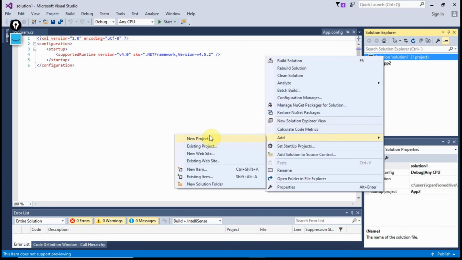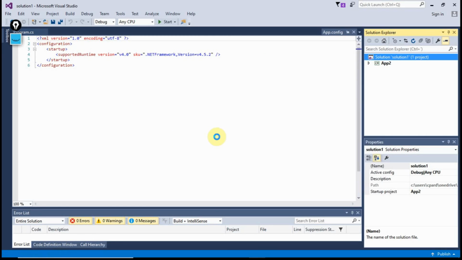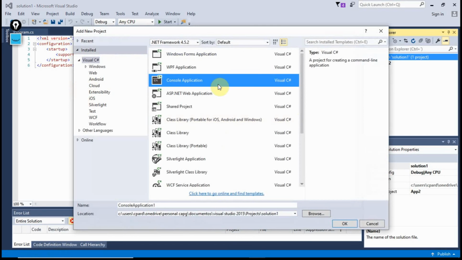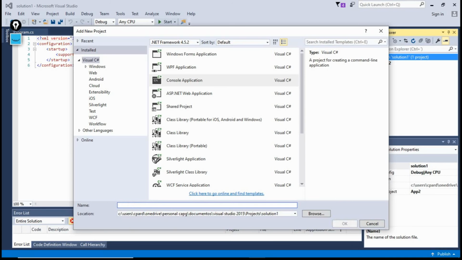So I'm going to create a new project, which is a console application. That's okay. In my console, for example, it's going to be called console number one, or whatever. Okay, console one.